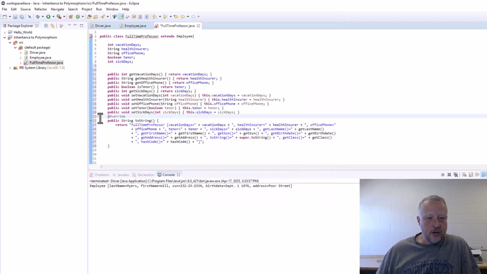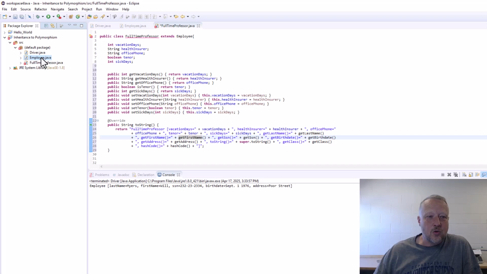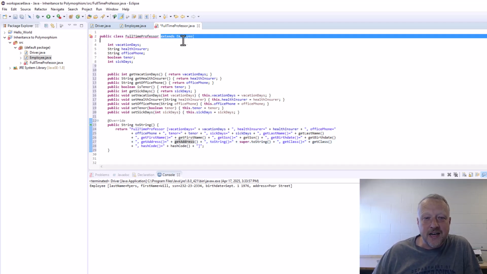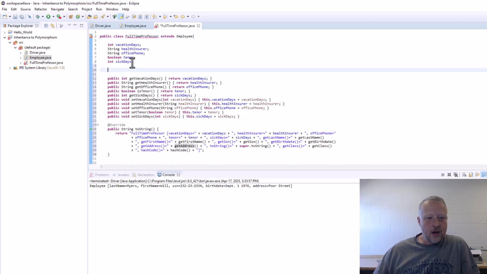Now, notice, by the way, it's pulling from two things. We're going to be getting stuff from both, which locally, vacation days and other things like that. But we're also going to get from our employee class or our super class, which is the get social security number, get birthday, get address. All of these items it's going to have access to because it is inheriting employee. So it has access to those as well. All right, now I'm going to finish out with the constructors.